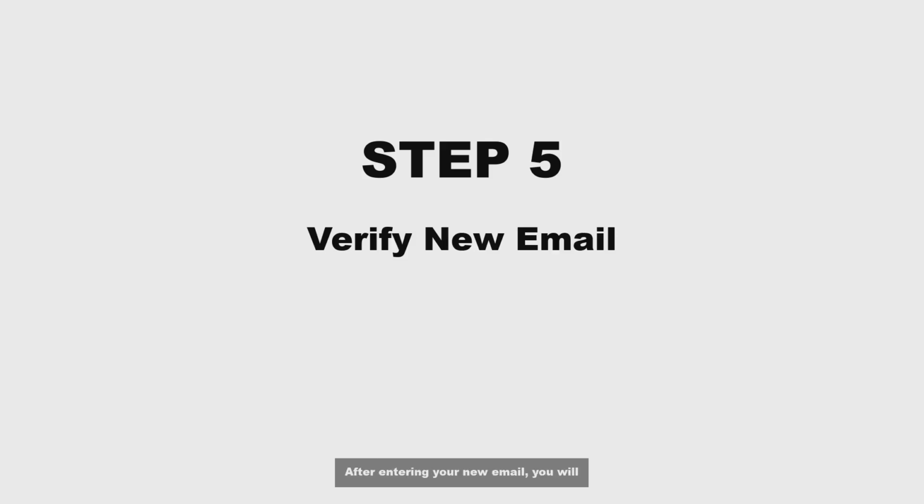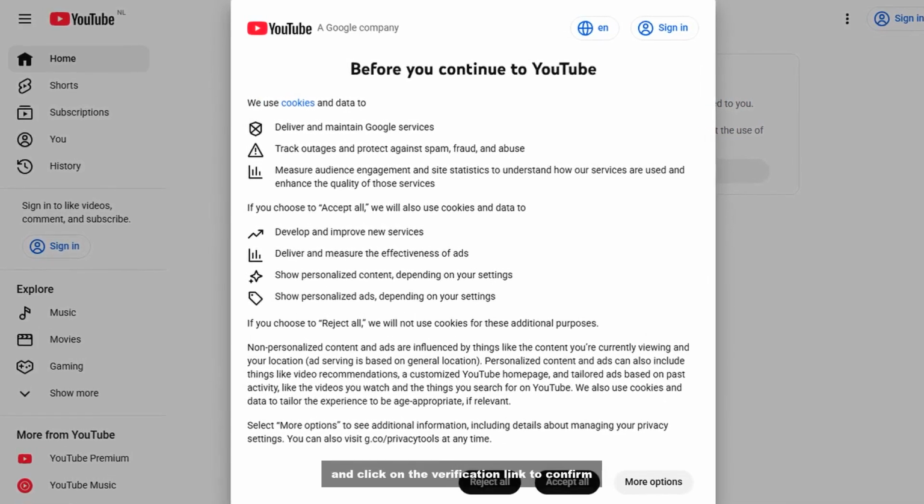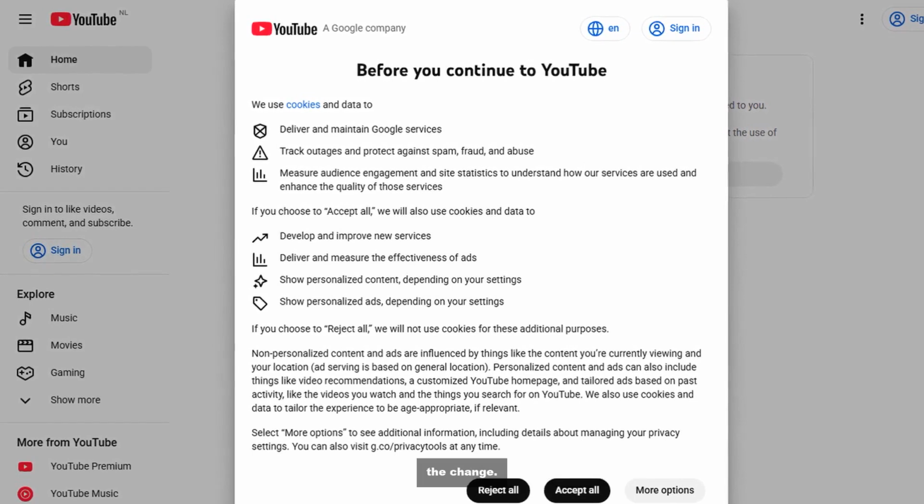Step 5. Verify new email. After entering your new email, you will receive a verification email. Open the email and click on the verification link to confirm the change.